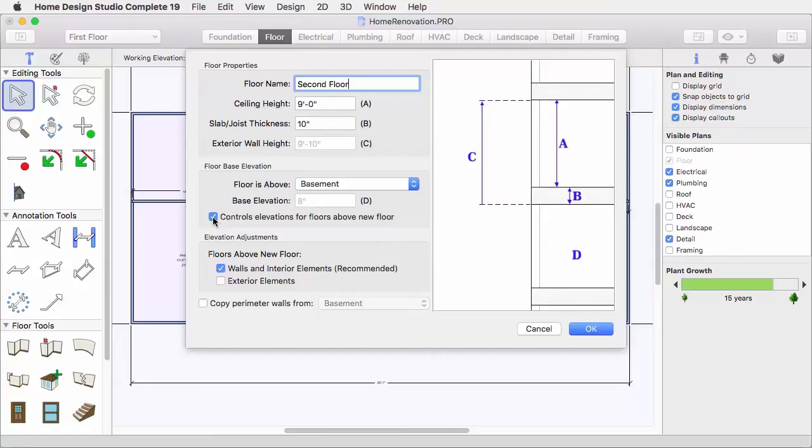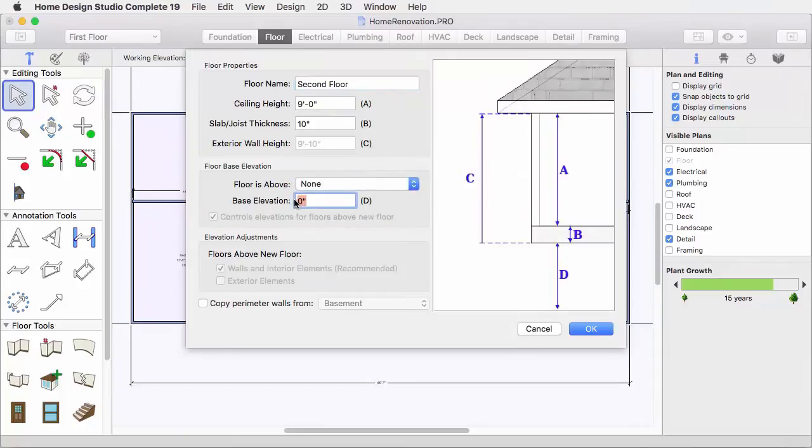If we deselect this option, the new floor is independent of the existing levels, and the floors stay as they are. This would be useful if you were to say adding a detached garage, and you wanted it to use the elevation settings of an existing floor, but don't want it to affect the other floor elevations. You could also choose None and set your own base elevation for the new floor level.